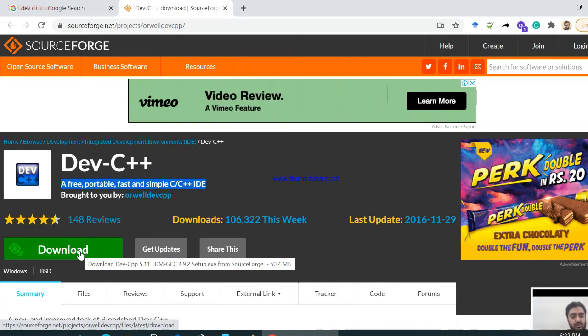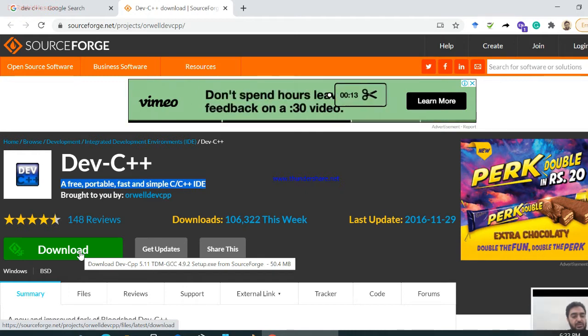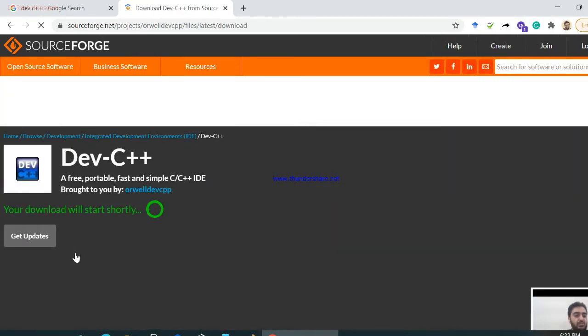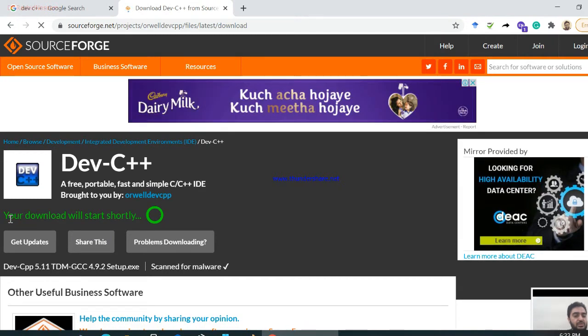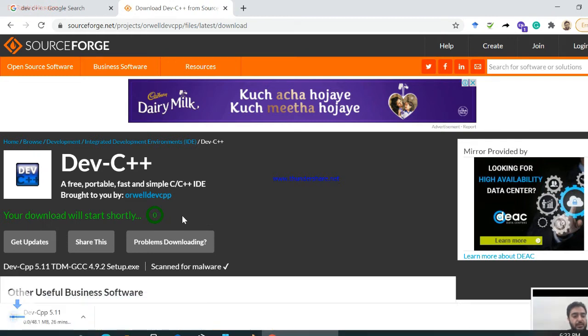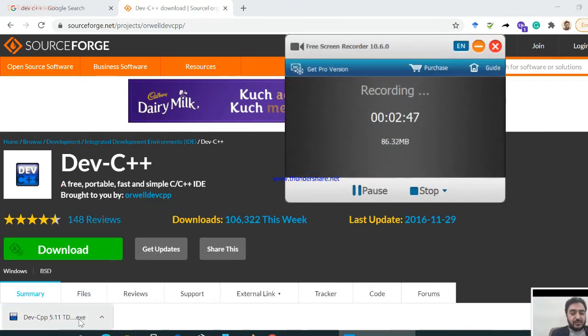When you click it, you will see that a file will start downloading with the extension .exe, which will be an exe file. Here you can see a message, your download will start shortly. So let's see, it counts down 2, 1. Yes, so here you can see that Dev C++ is going to be downloaded in the download area of Google Chrome. Okay guys, here you can see that the download has been completed.